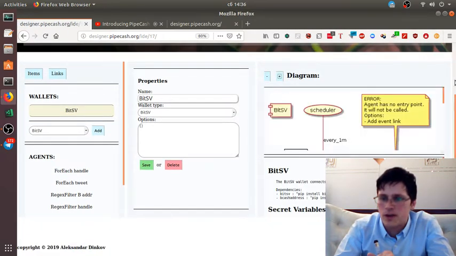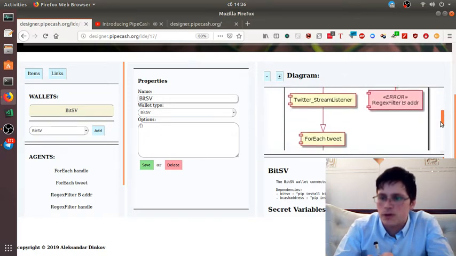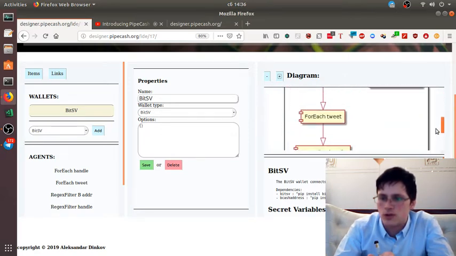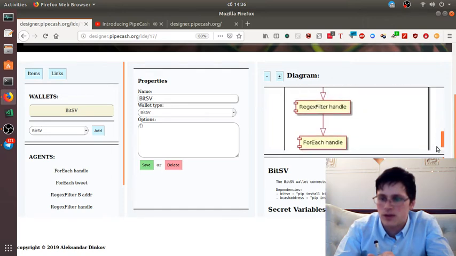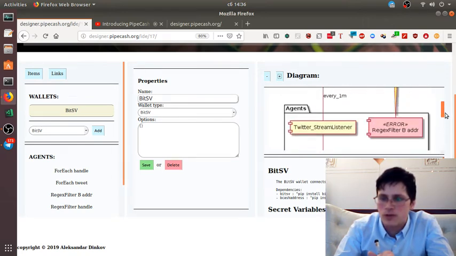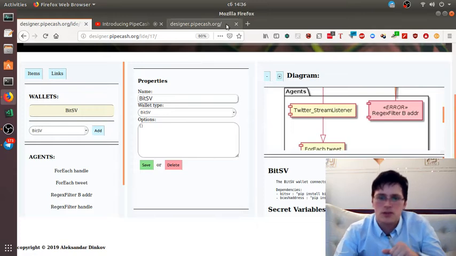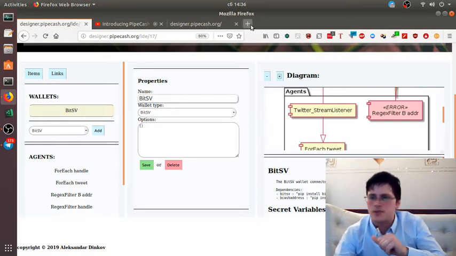Okay, let's check how it looks now. We have for each tweet, find the handles, and for each handle. Then we have for each B address. So let's find regex for Bitcoin address.